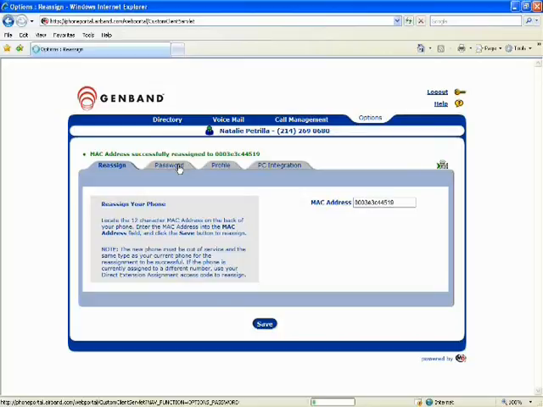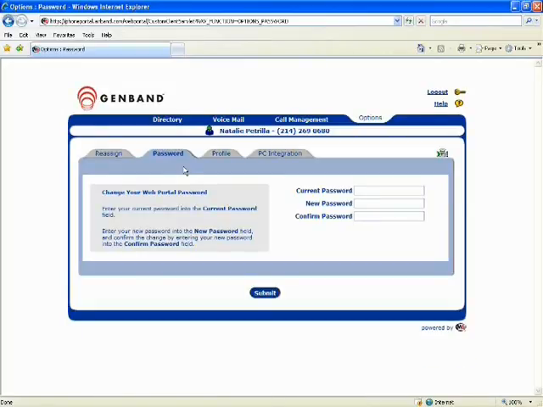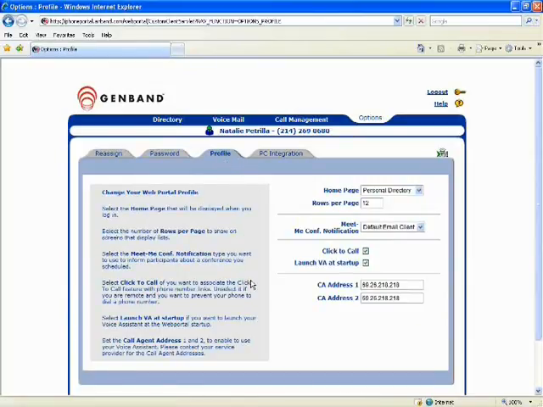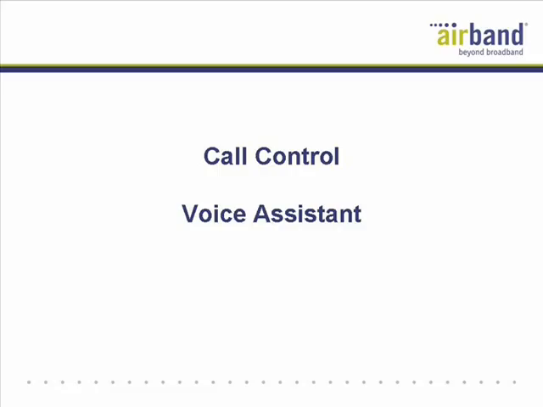The next tab is the Password tab. This allows you to modify your current password for the web portal only. Finally, the last tab is the Options tab, which we discussed at the beginning of this training. This concludes the overview of the main portal. We will now move on to discuss the Voice Assistant.